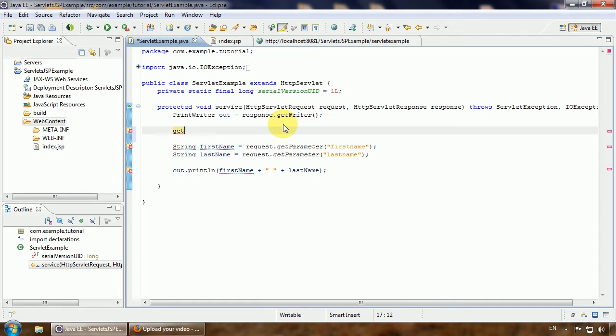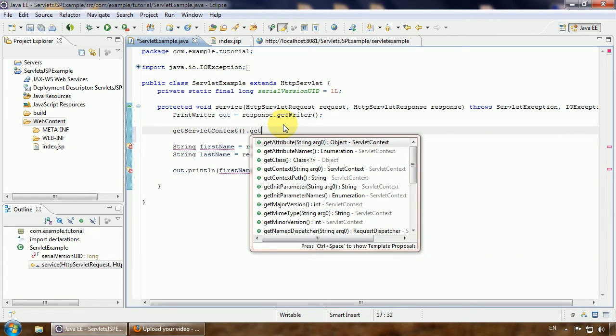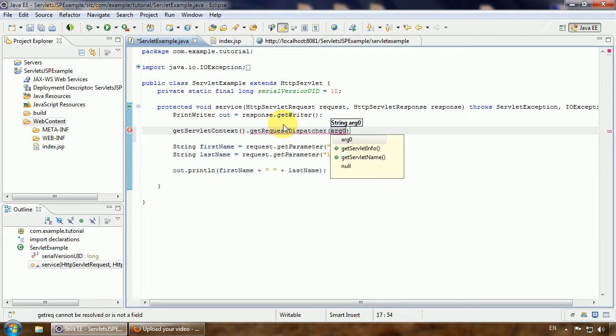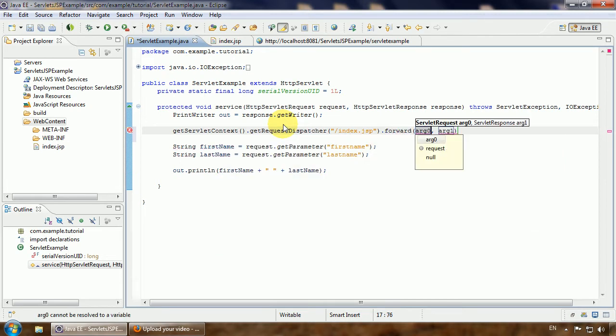We just call the method from the parent class, the base class HTTP servlet, and the name of it is get servlet context. Here it is, and then we retrieve our request dispatcher, and here we type in as a string which GSP page we want to show our client. Let's say we want to show him the index.gsp page, and then forward them our request and response references like that. First one is the request, and second one is the response.